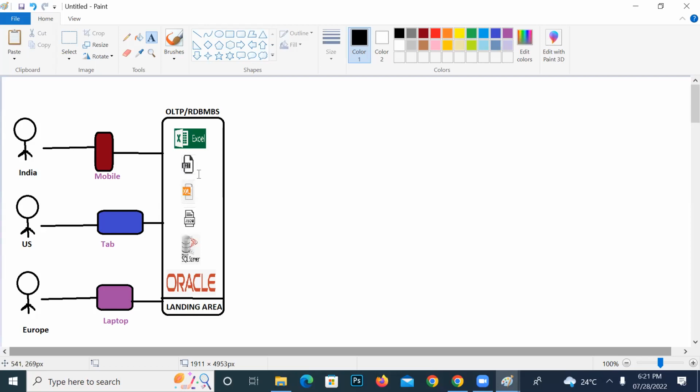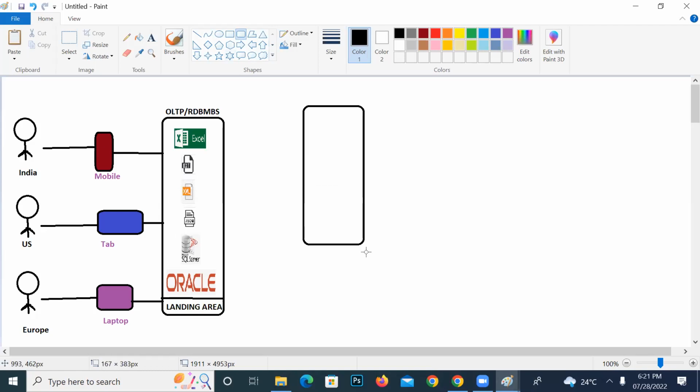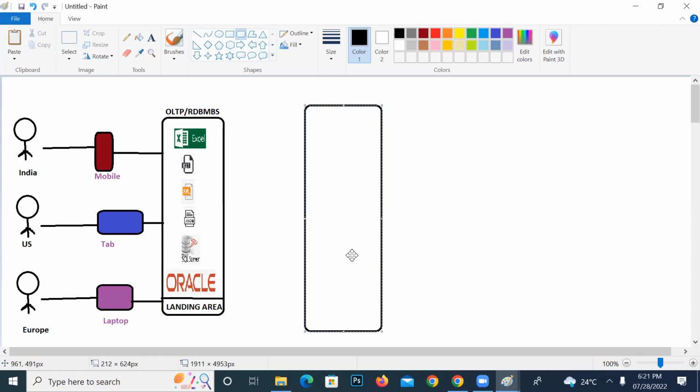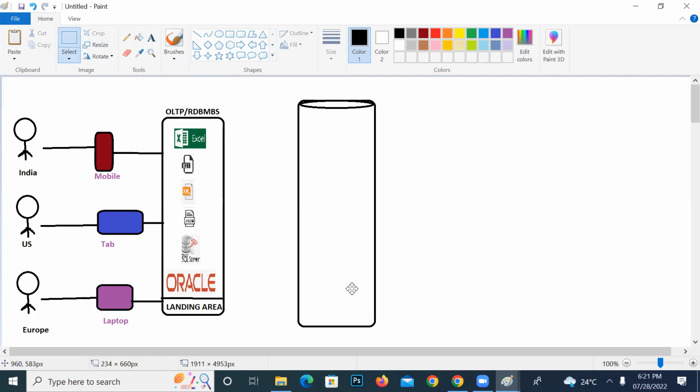Now what I want to do is integrate all these various sources into one particular source. That is called the staging area. The staging area is nothing but a temporary area. The source business data comes and falls into the landing area with its various sources.